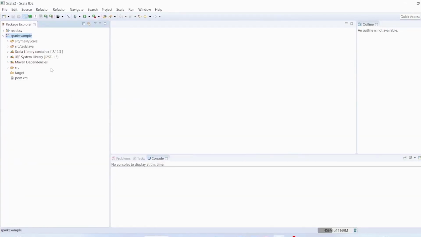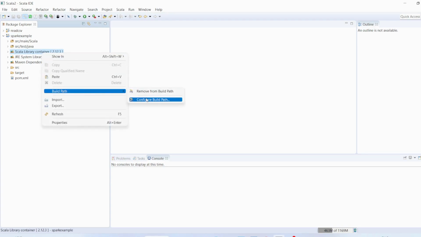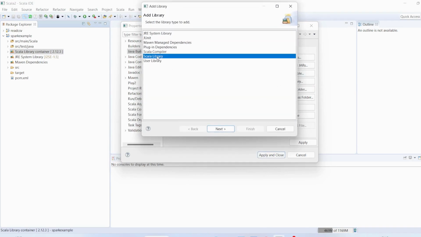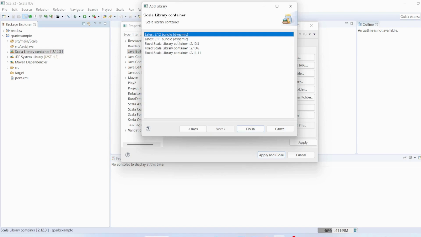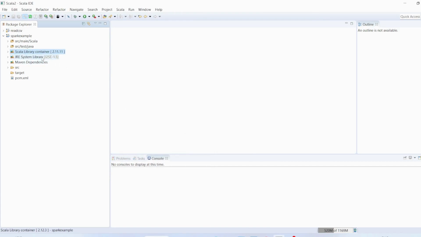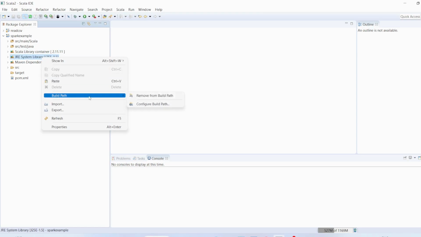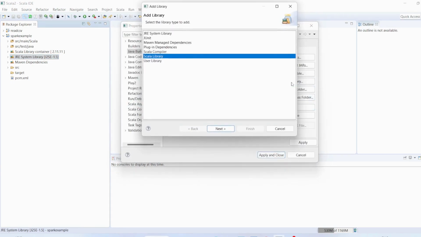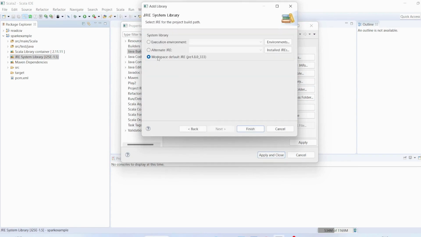Now we are going to change the Scala version. Here we have 2.12, but I'm going to use 2.11. So right click on this, build path, configure build path, then add library and Scala library. Next, I will use 2.11 and finish. If you want to change the JRE, right click on this, build path, configure build path, add library, JRE library, and here you can choose any alternate JRE installed on your machine, but for me it is 1.8, so I will not change anything.